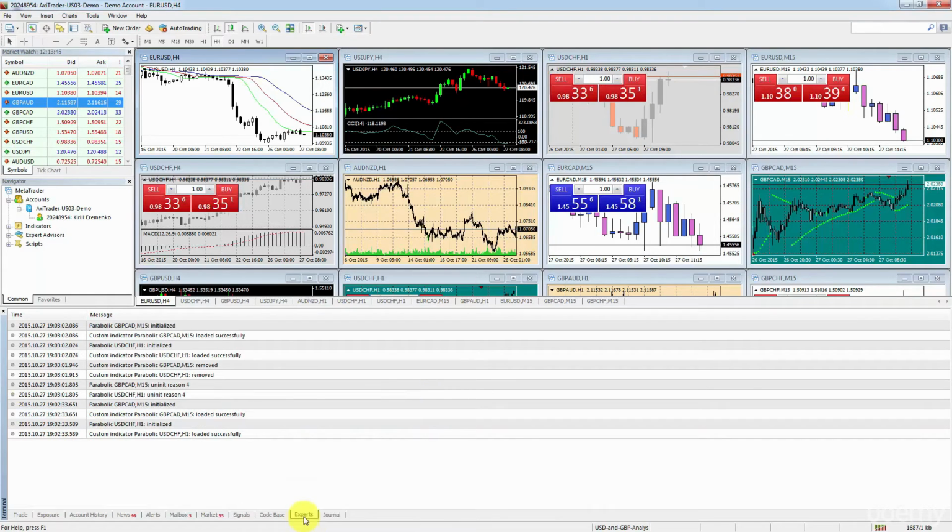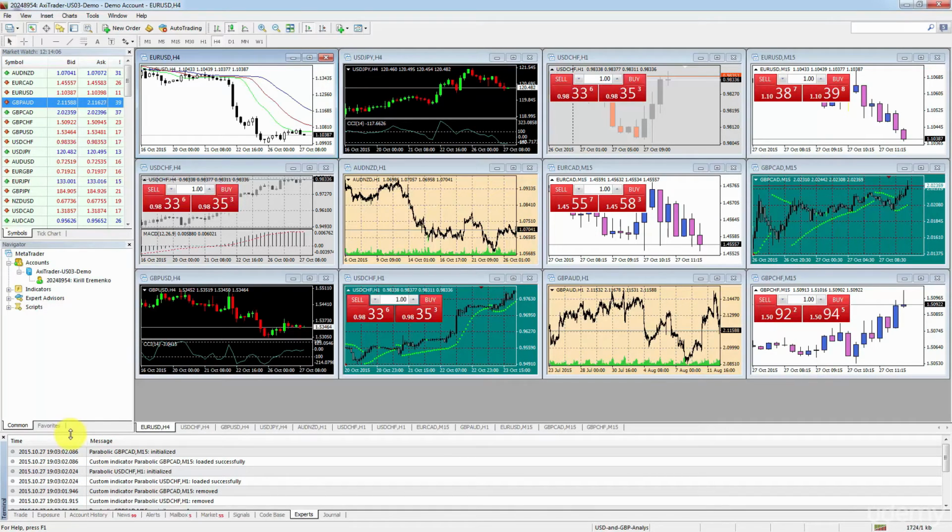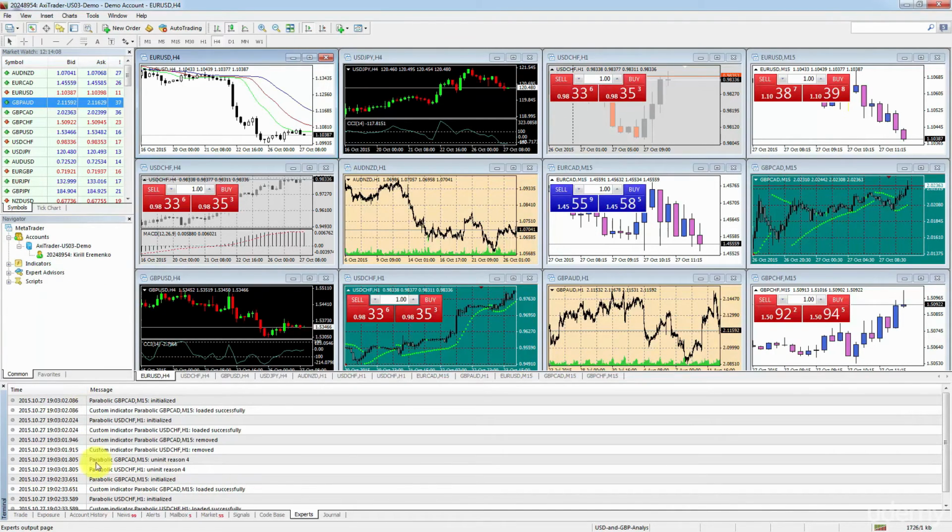And the experts tab is also a logbook, but it's a logbook for your experts. If an expert opens an order or has an alert or a print notification, they all get recorded here. So it's another type of logbook to keep track of your experts. And we'll be talking about experts in a separate section of this course. So there we go. Those are the tabs in your trading terminal window.